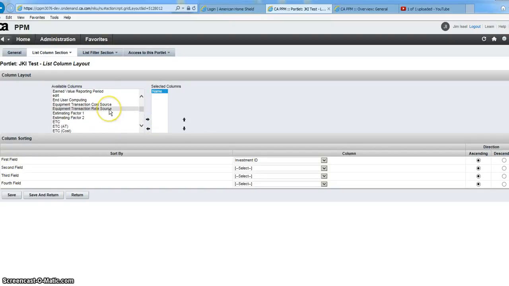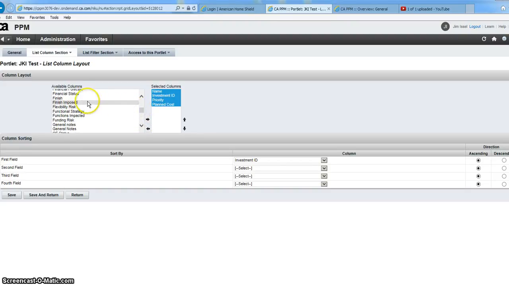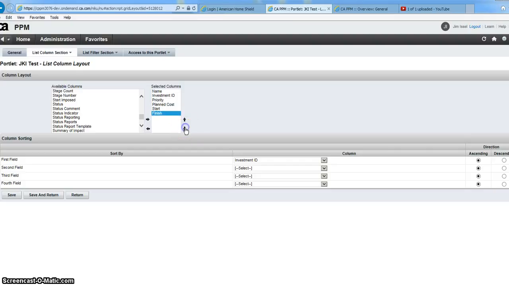I'll put the project ID. Oh, or is it investment ID or is it project ID? It's investment ID. And I'll just pick a couple other things. So I will take the, oh, I don't know, the priority and the planned cost here. And it doesn't matter. I'm just going to display a few values. So I'll go get my start date, my finish date, and I'll reorder them, and I'll say save it. So I've now defined the fields that are going to show up in the grid.